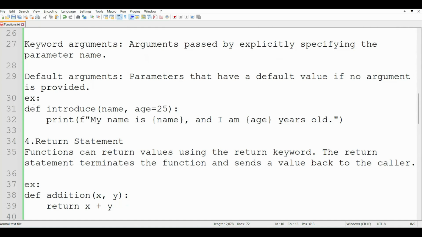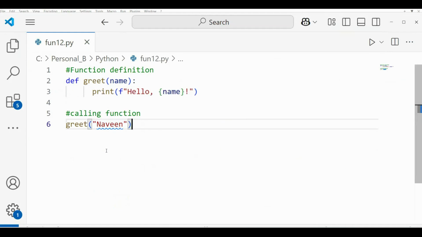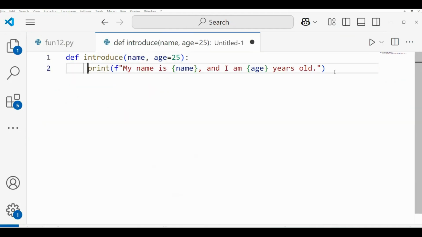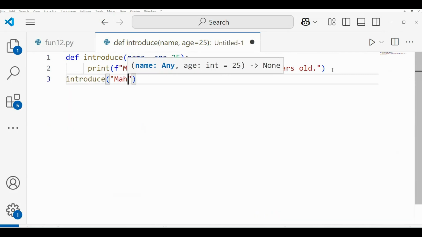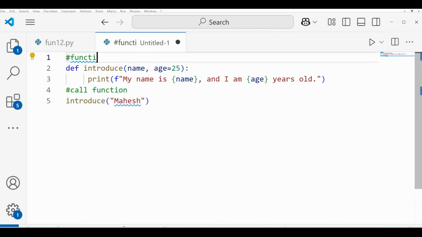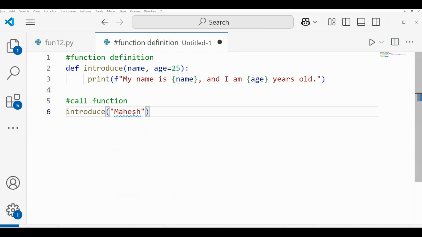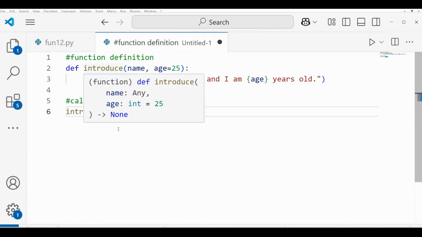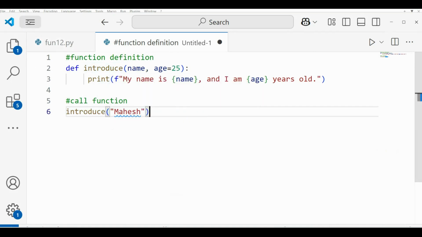We'll check this one. We'll open a new file. Then this is the definition of the function. We'll call the function introduce Mahesh. This is the function call, and this is the function definition. Okay, now we'll run it. We'll check if any errors are there.